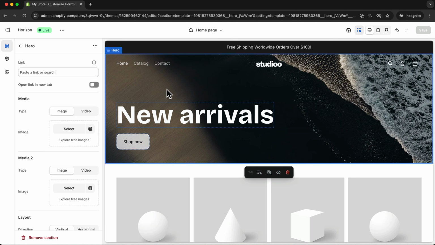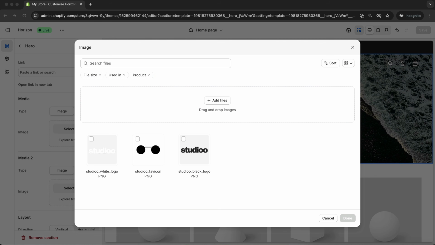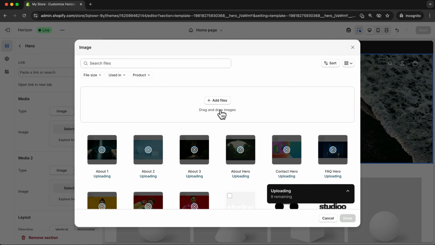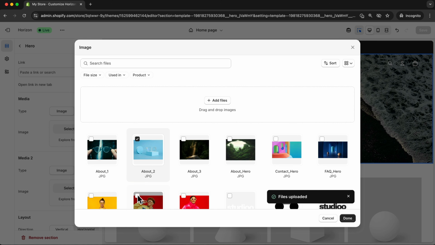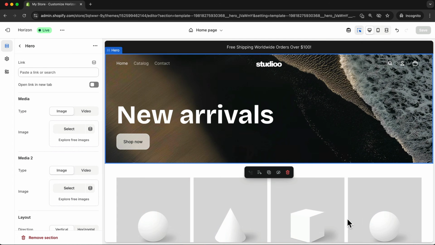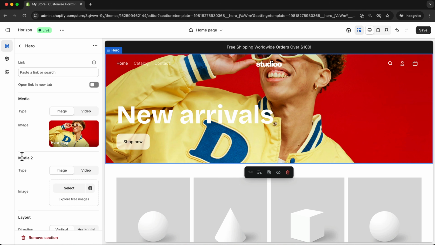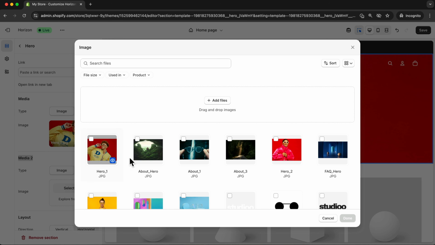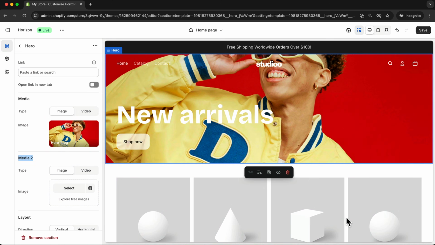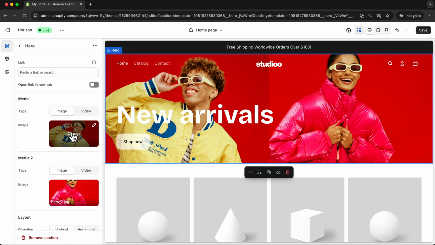For the media, this is going to be a background, so you can either add an image or a video. We can click on select, and I'm going to add my images to my Shopify store. Then I'm going to select my first image, click on done. If you just want to have one image, then you can have one. But if you want to have two, then you can also add another one. So click on select. If you don't have any images yet, you can also use some of the free images. You can click on change and then click on explore free images to use those first as a placeholder. Once you have new images, then you can add them in later.